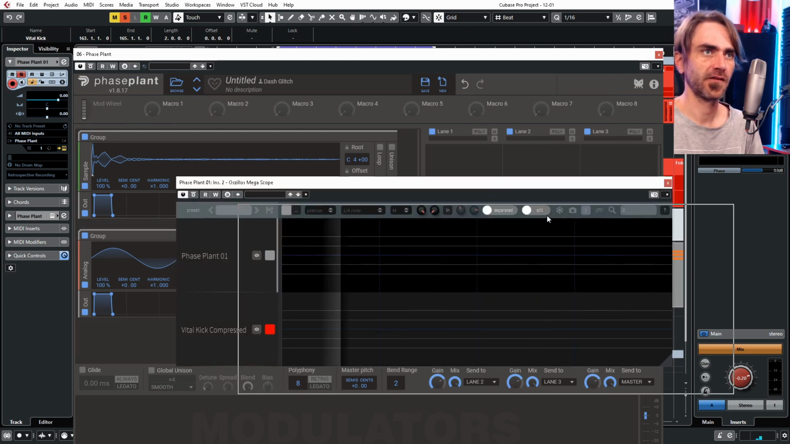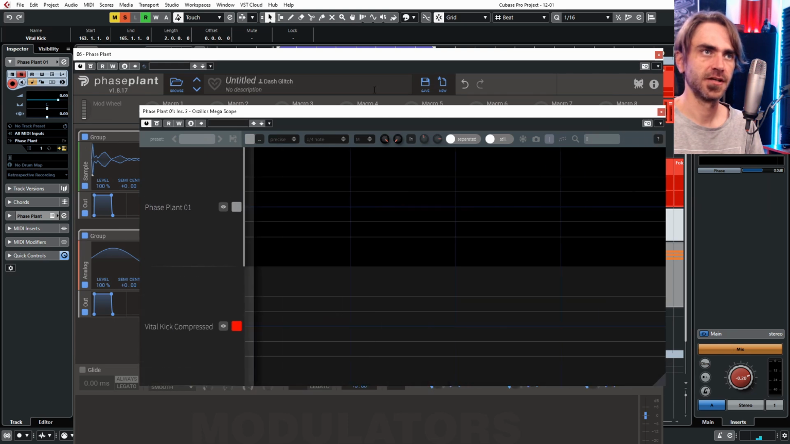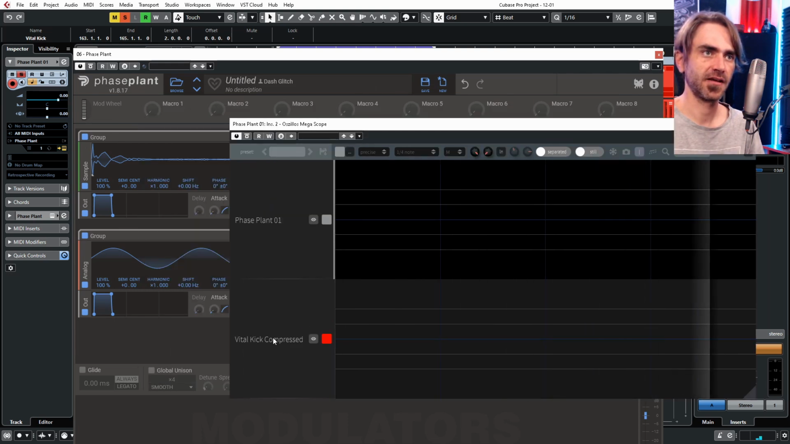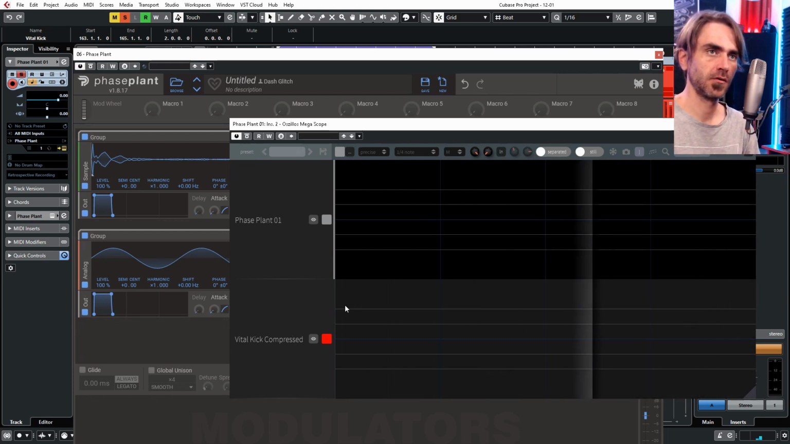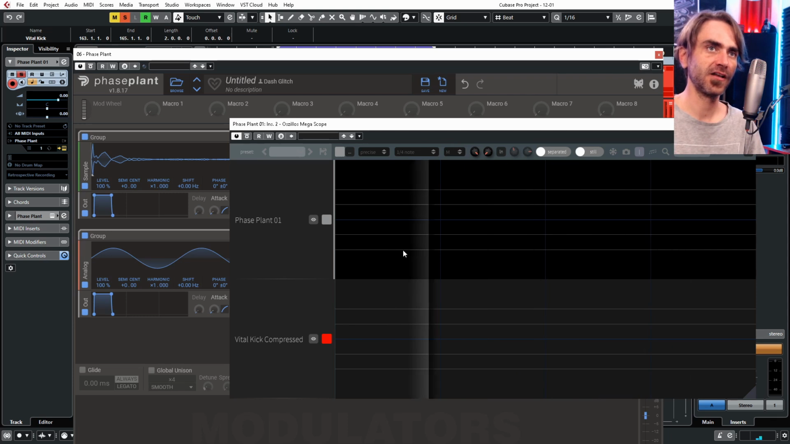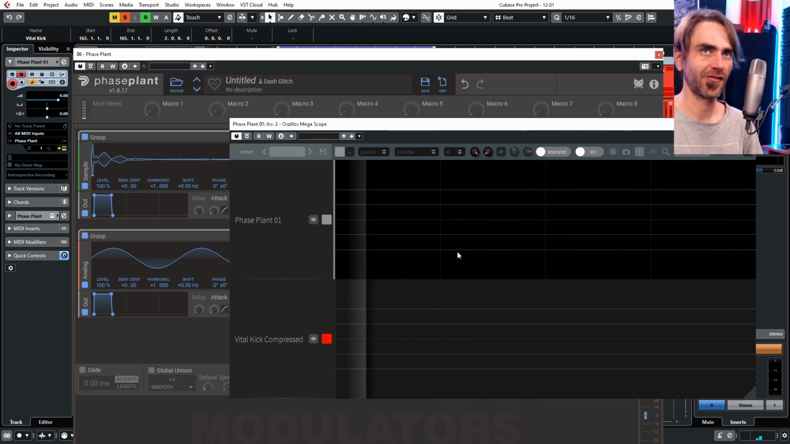What I've done here is I've got Oscillos Megascope loaded on the channel, and I've got another kick that I've made before in Vital. I'm going to compare while I'm creating this kick so I can get a similar waveform, similar timing. I find using an oscilloscope is a very accurate way of getting a nice solid kick drum.